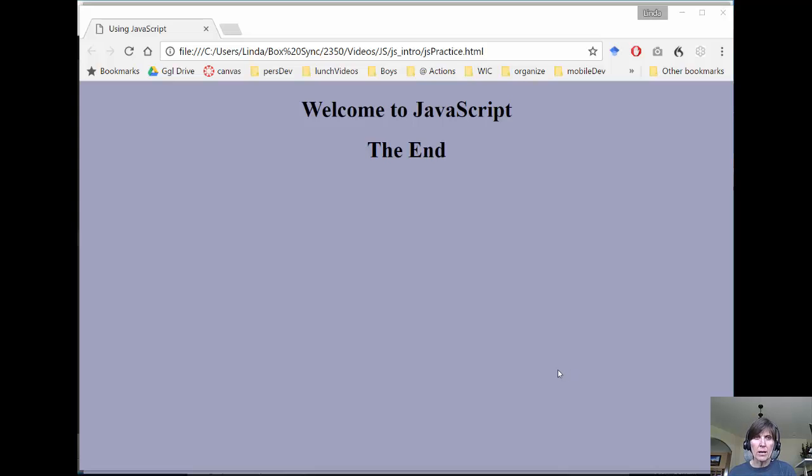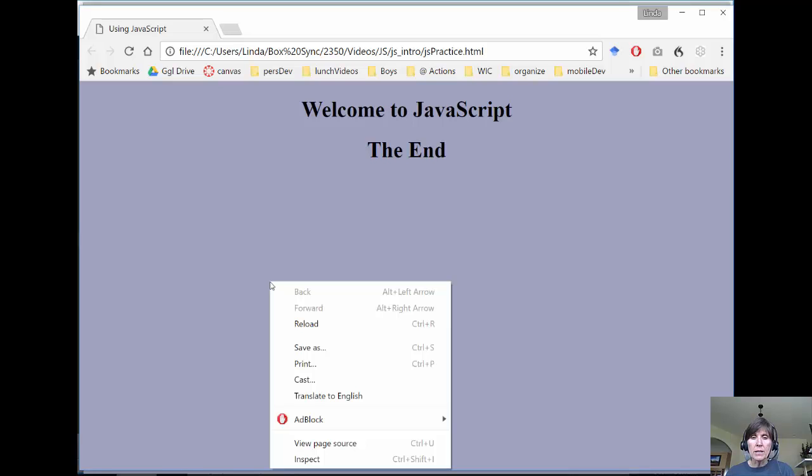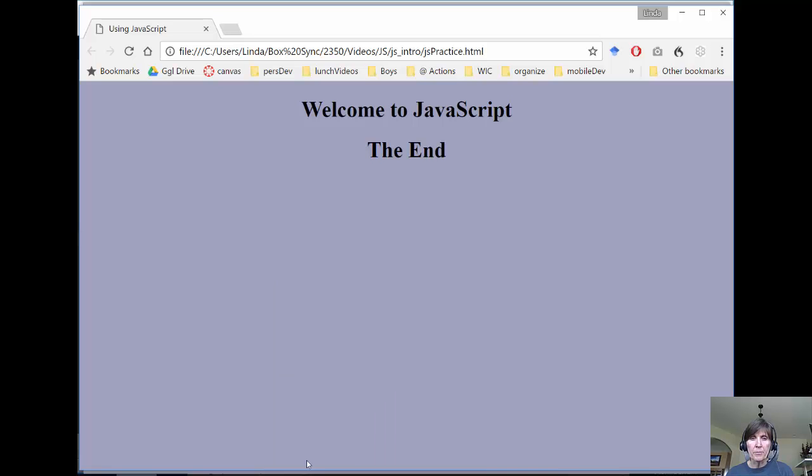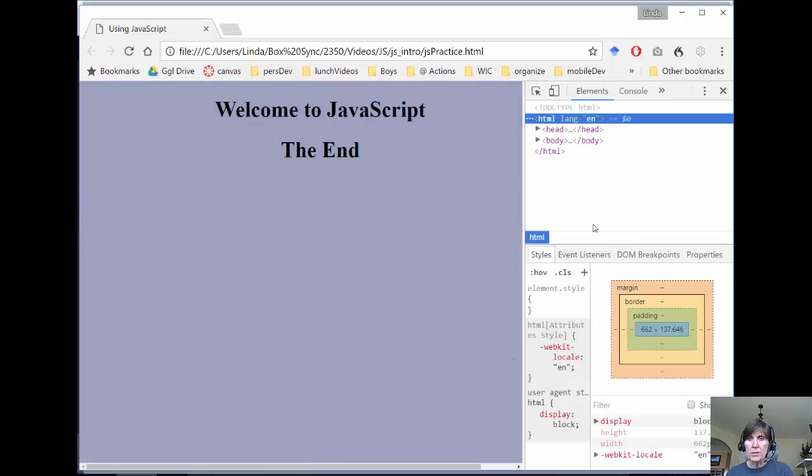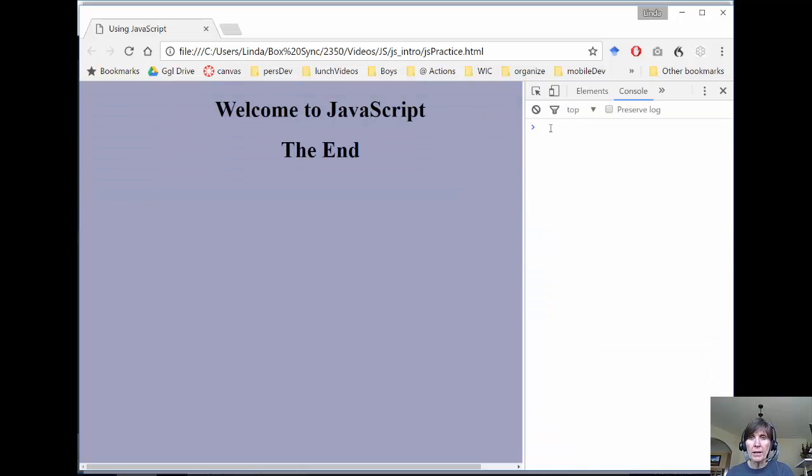One of the easiest ways to test out JavaScript is using a console window in the browser. Here, what I have open is a Google Chrome browser window with just this really basic web page on it. And if I want to get to the JavaScript console, I just simply have to right-click and go to Inspect. And it opens up this window here on the side. And I click Console, and it puts me right here at a prompt. And I can type JavaScript commands here, and they can be executed.